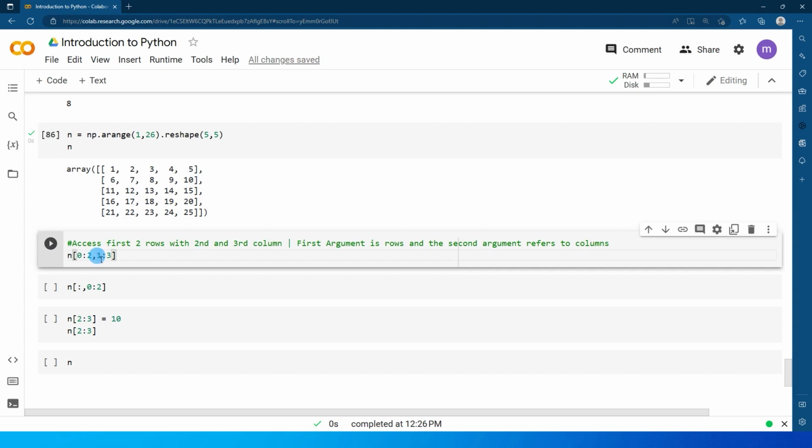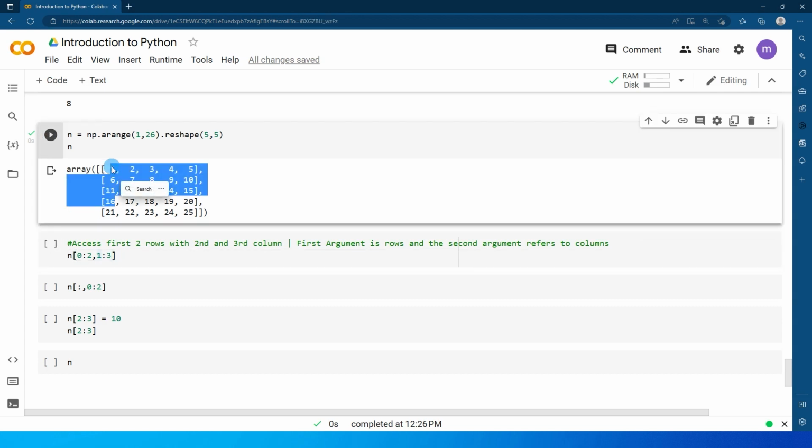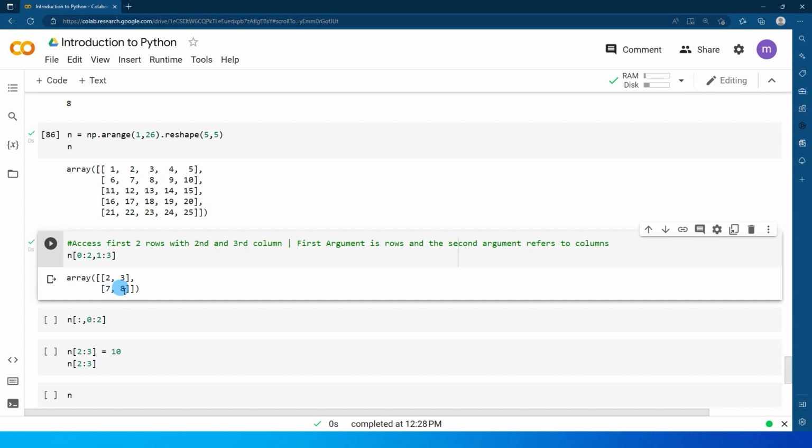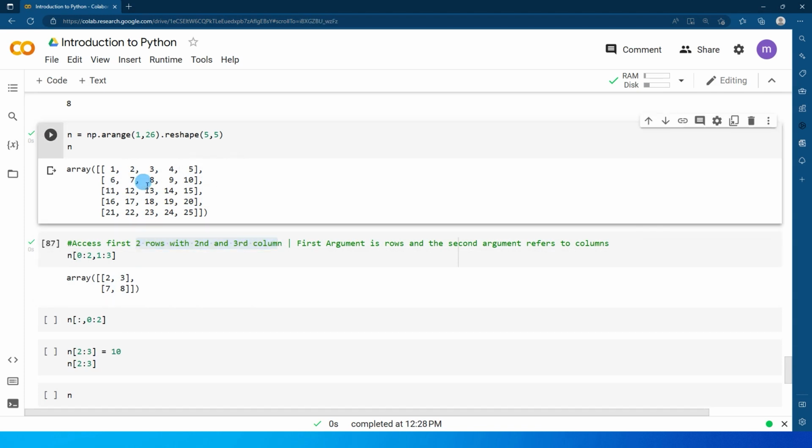And then we have another condition to extract only the columns starting from index value 1 until 3, meaning it's only going to fetch the data until the second index column. So this is the 0th index column, this is the first index column, and this is the second index column. Our first index column is the second column here, and it's going to fetch until the second index column. Let's run this code and you will see that we now get the output 2, 3 and 7, 8. It has fetched the 2 rows with the second and third column.